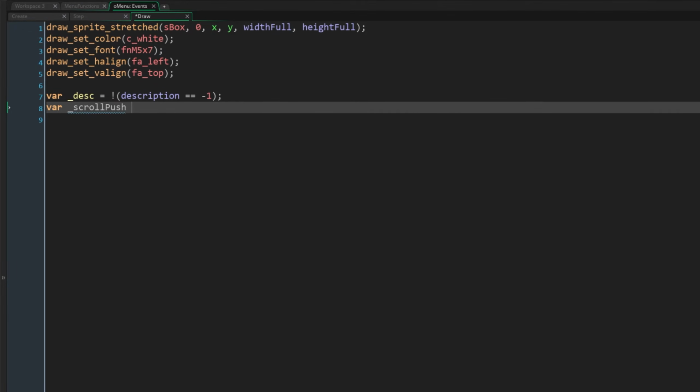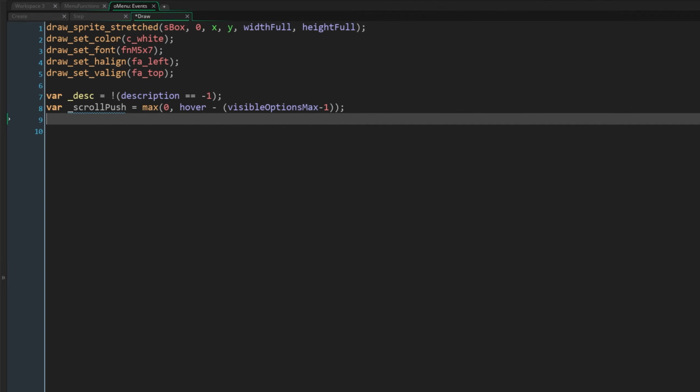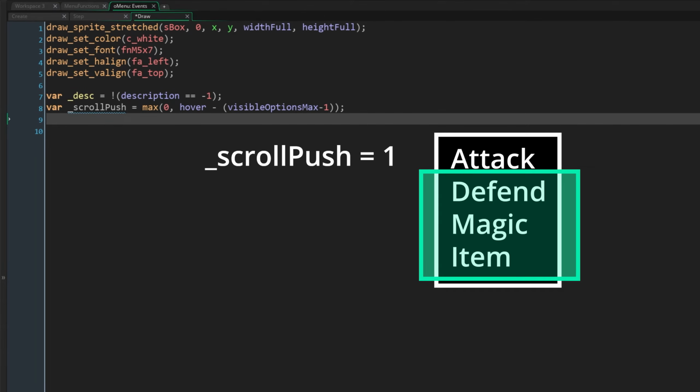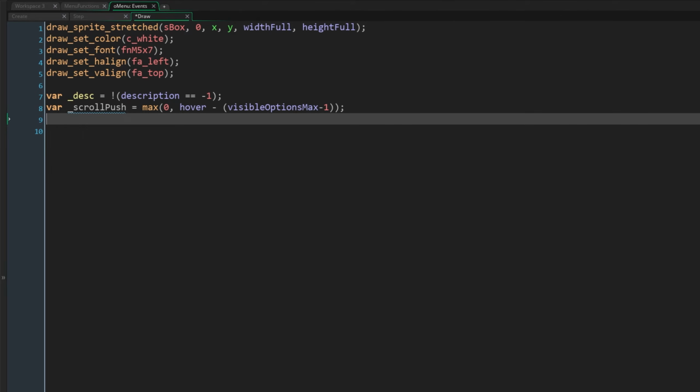Then scroll push will be set to the largest of 0 and our current option minus the maximum number of visible options -1. What this gives us is how many options past the theoretical bottom of the menu we are. So if we can only fit 3 options at once and we go to option 4, this number becomes 1. We're 1 past the bottom. And at 5 it becomes 2 and so on. This means we can then cut this many options off the top of the menu and show the following 3 or whatever the limit is. That's how our scrolling will work.